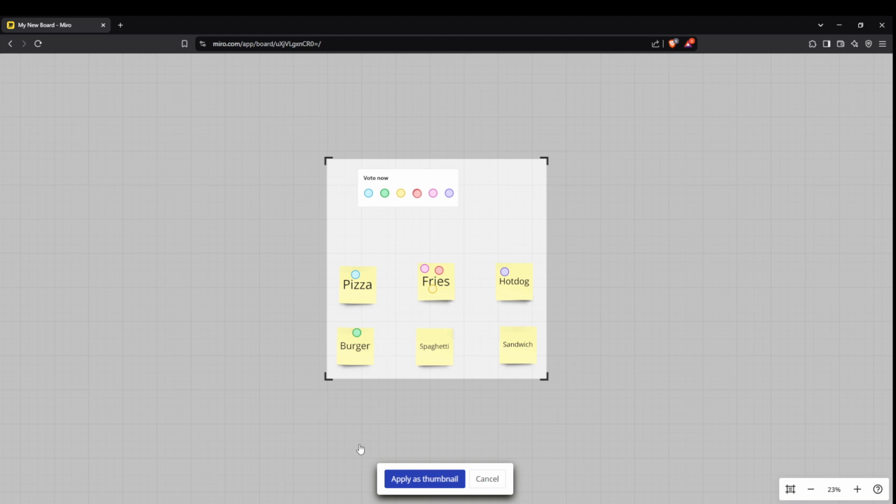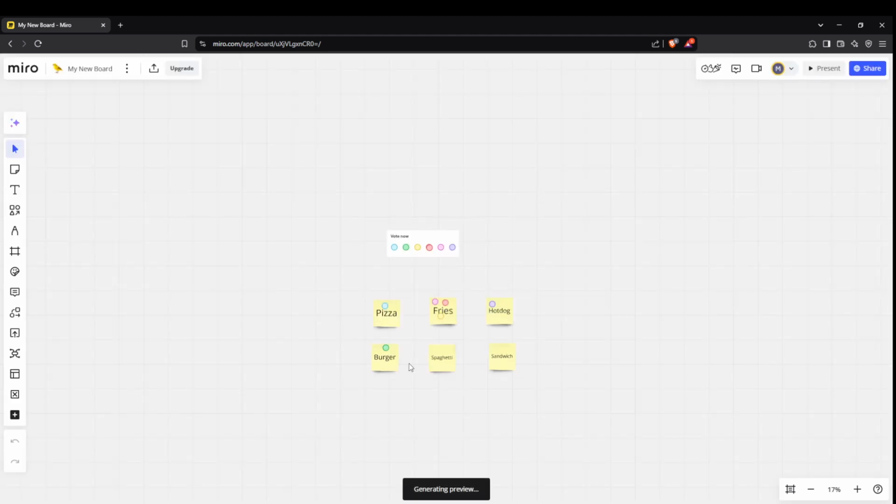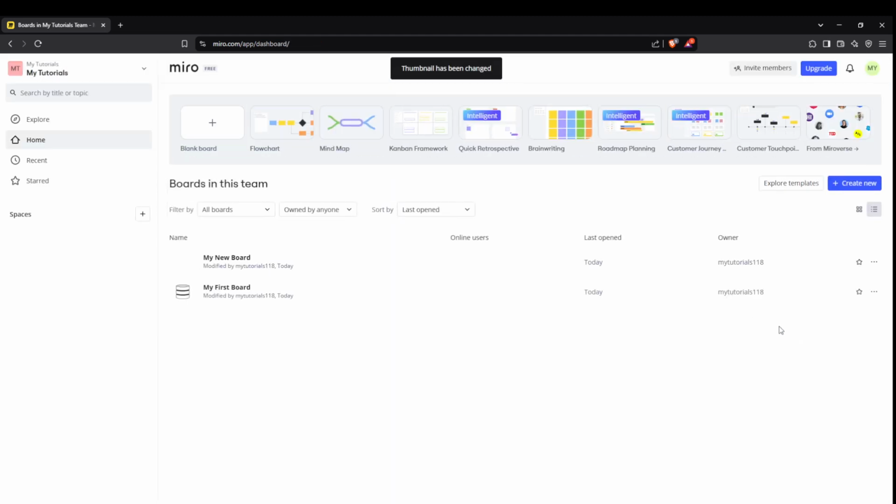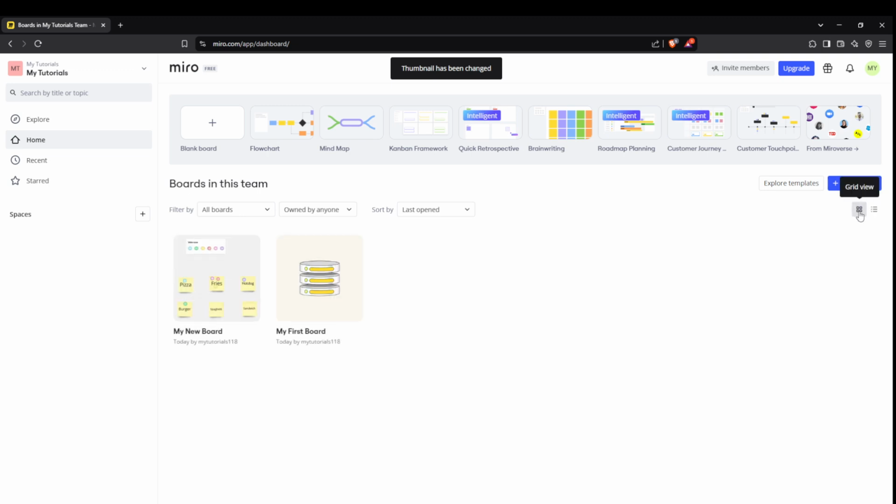After you've changed the thumbnail, let's head back to your dashboard to see the updated board cover. Simply retrace your steps back by clicking on the Miro icon or home button to get back to your dashboard. Now, to get a better view of how your board thumbnail looks among others, it's helpful to switch to grid view. This view arranges your boards in a way that makes it easier to see the thumbnails at a glance. This final step ensures that you are satisfied with how your board cover looks, allowing you to quickly identify and access your board in the future.